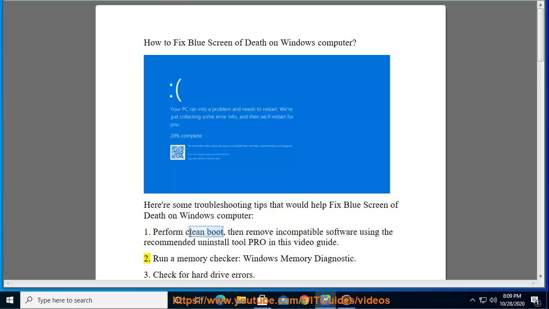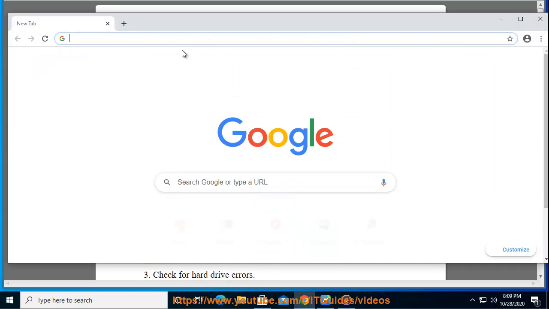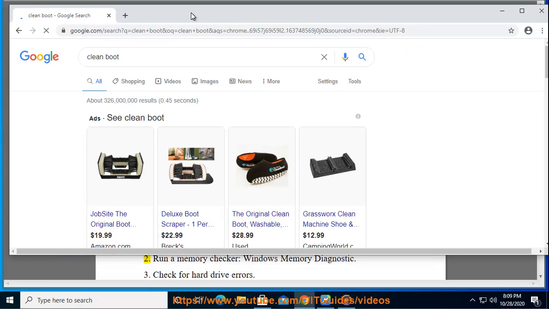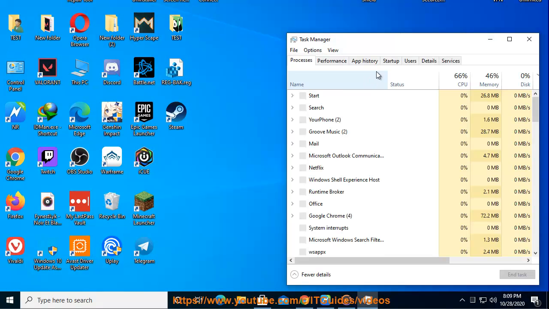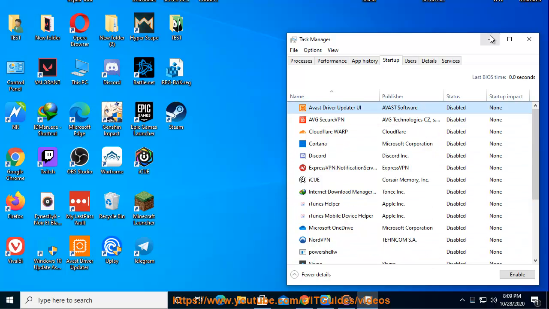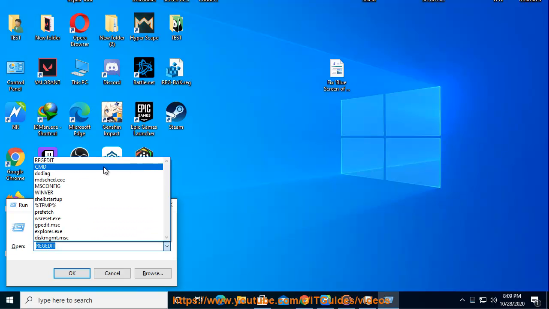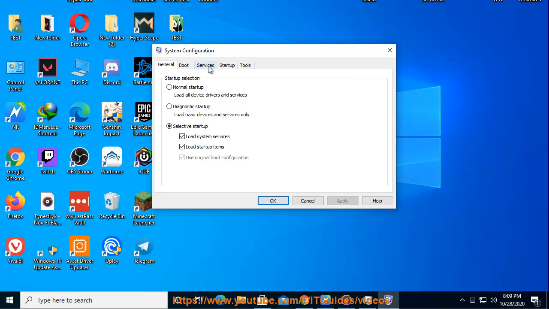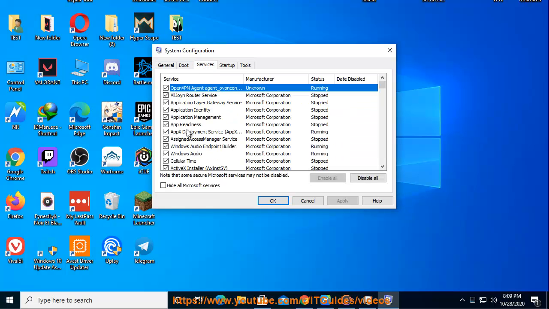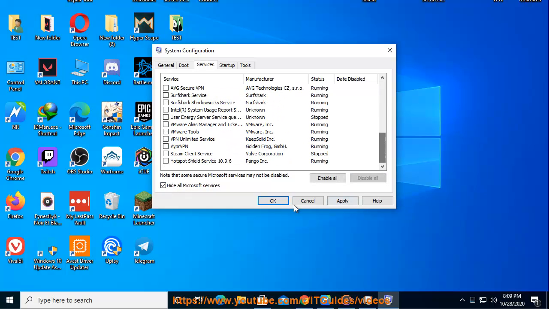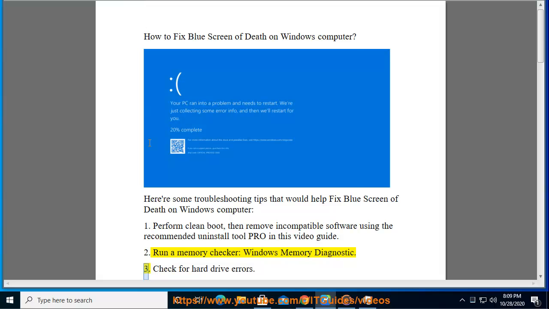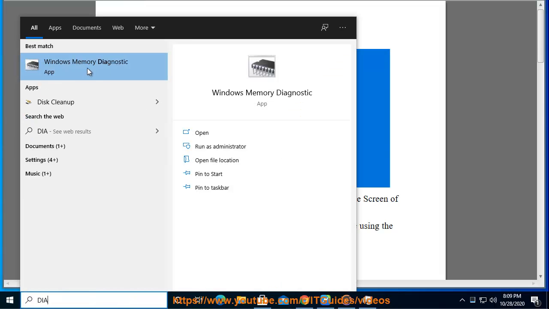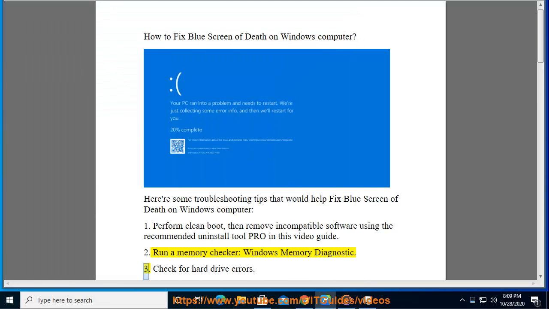2. Run a memory checker, Windows memory. 3. Check for hard drive errors. 4.